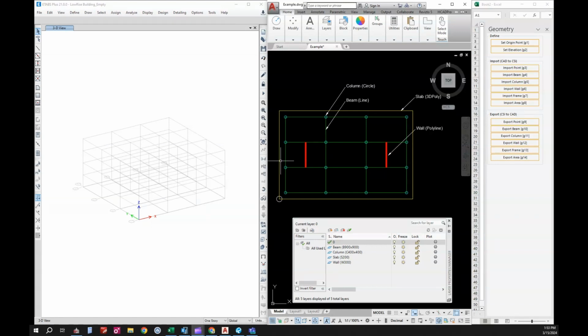Before importing the AutoCAD sketch into ETABS, you need to define the origin point. Click the Set Origin Point button from the Geometry command panel. Once the Set Origin Point window is open, you need to define the scale difference between the units used in ETABS and AutoCAD. For example, if ETABS uses the meter unit and AutoCAD uses the millimeter unit, the scale would be 1000.